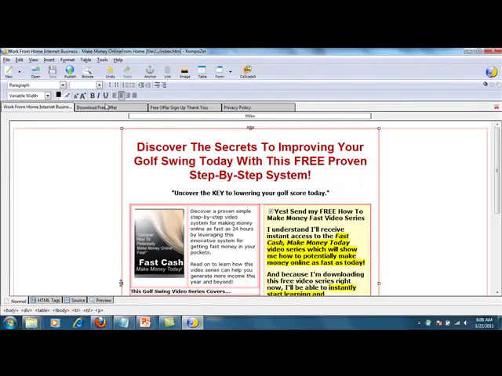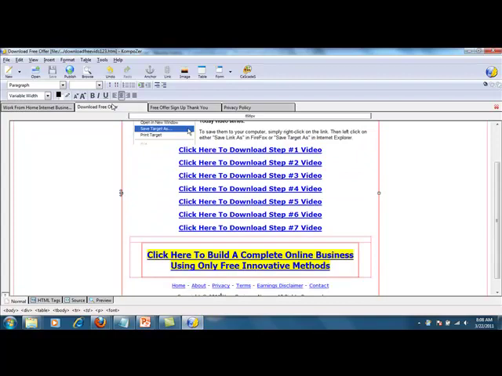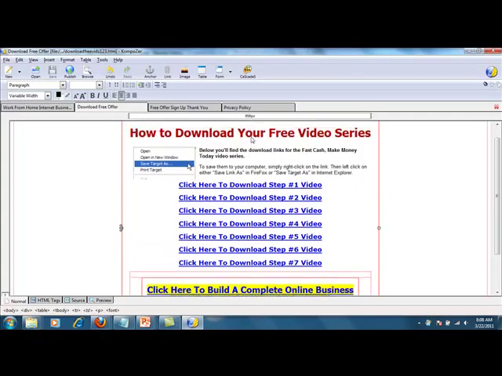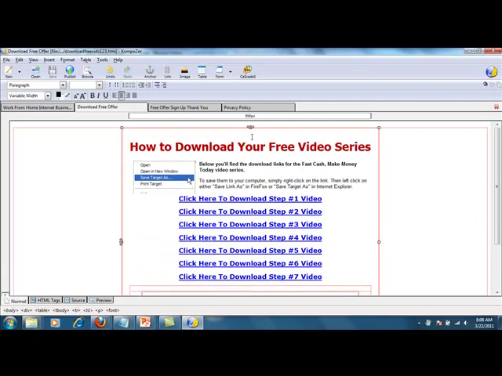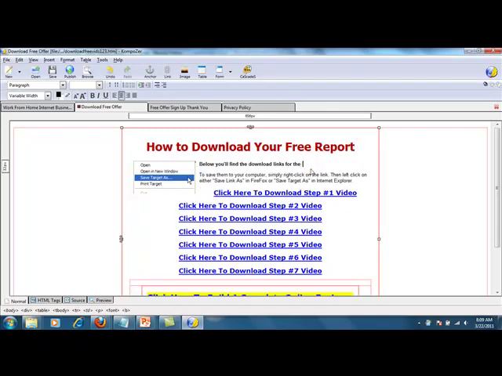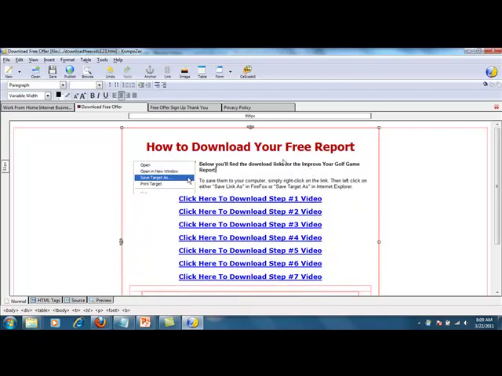Now the next thing we're going to work with here is our download page file. So this is a download page template. Again, this template's going to function just like the actual squeeze page file, but this is where you put in how to download your free report. For example, let's say your free report, if that's what it is: below you'll find the download links for the improve your golf game report. So it's just plug and play, simple.